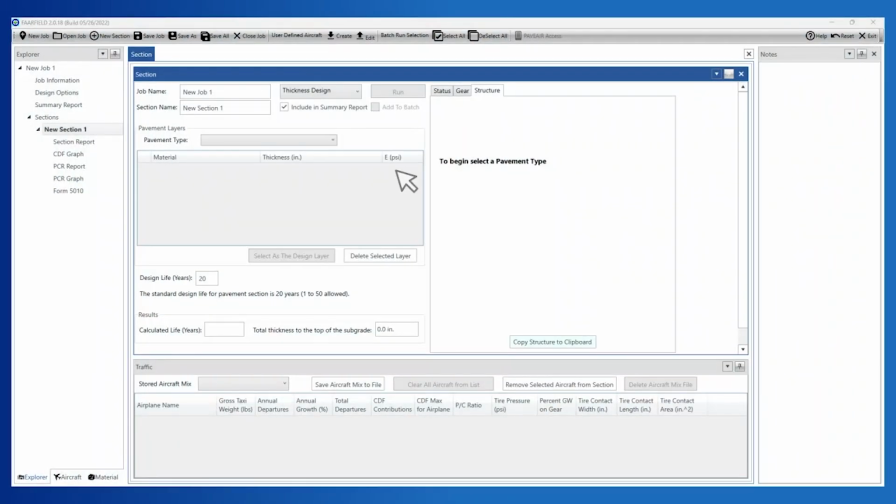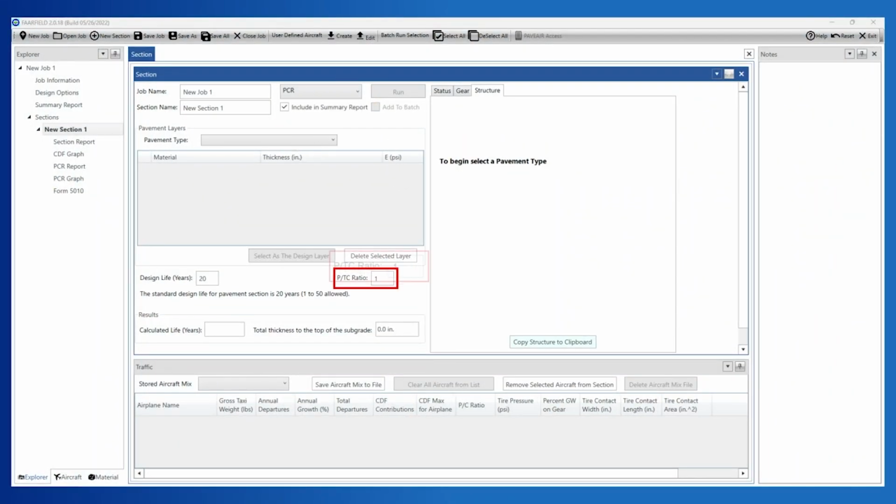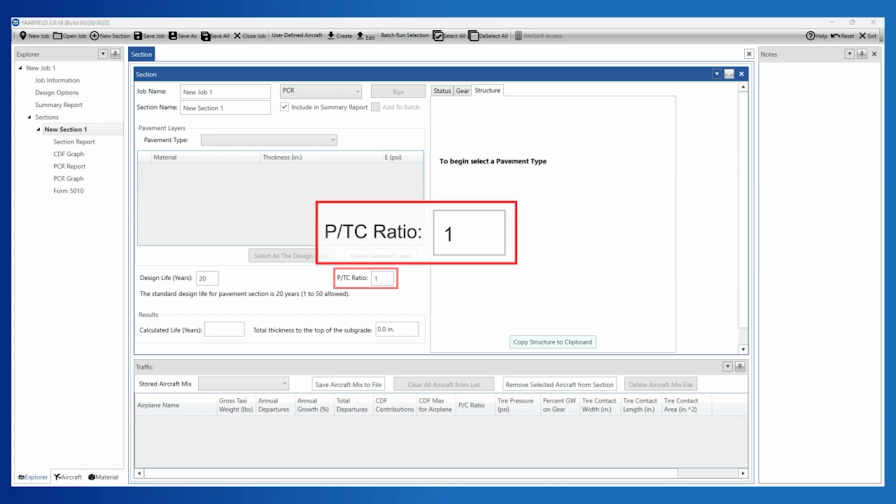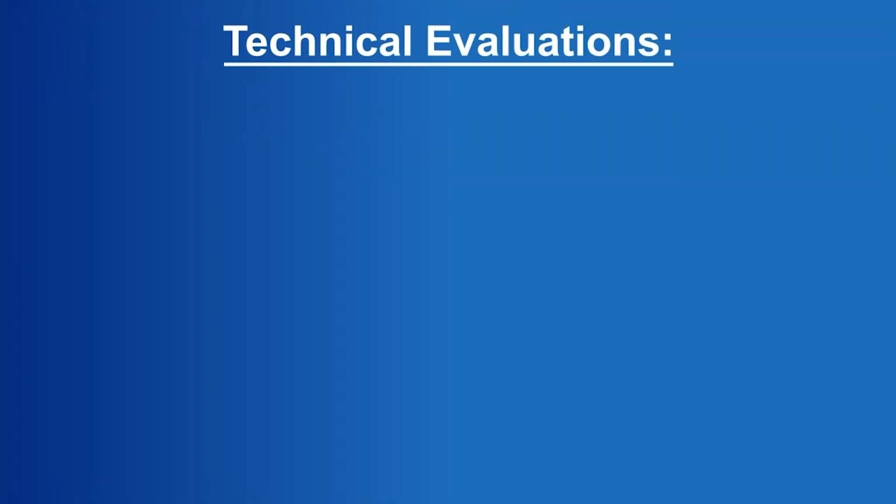When the analysis type is changed to PCR, FAARFIELD adds a field P/TC to adjust the pass to traffic cycles when airfield configuration requires adjustments to the amount of traffic used in the PCR analysis. All technical evaluations involve the same 5 steps.